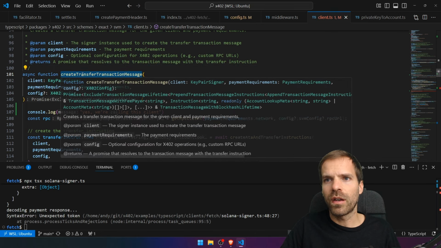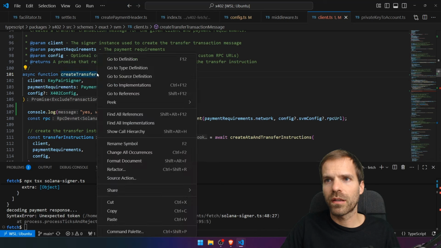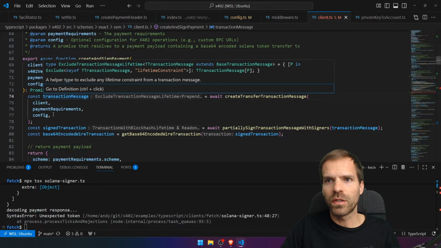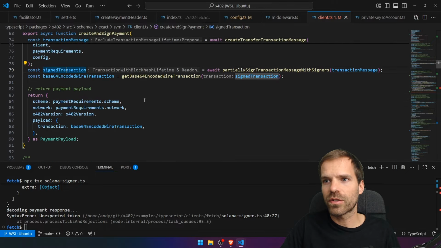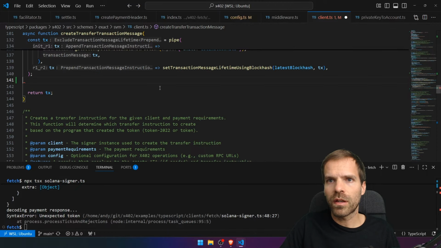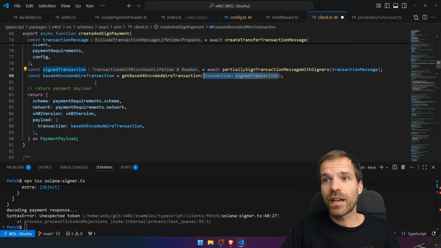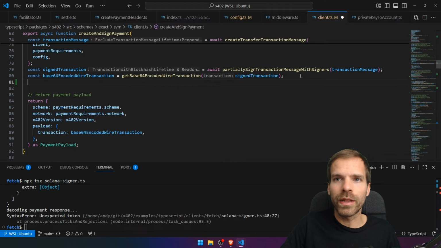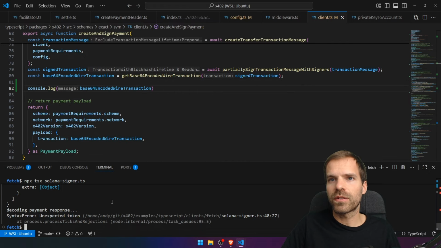Okay, hold on. One step back, where is this being used? Here, transaction message, signed transaction. Oh, here we get the base, here we have it anyway. Get base 64 encoded wire transaction. Delete that again. That's the partially signed transaction, and that's what we put into the payload. Can I print this, please? I want to see that transaction.